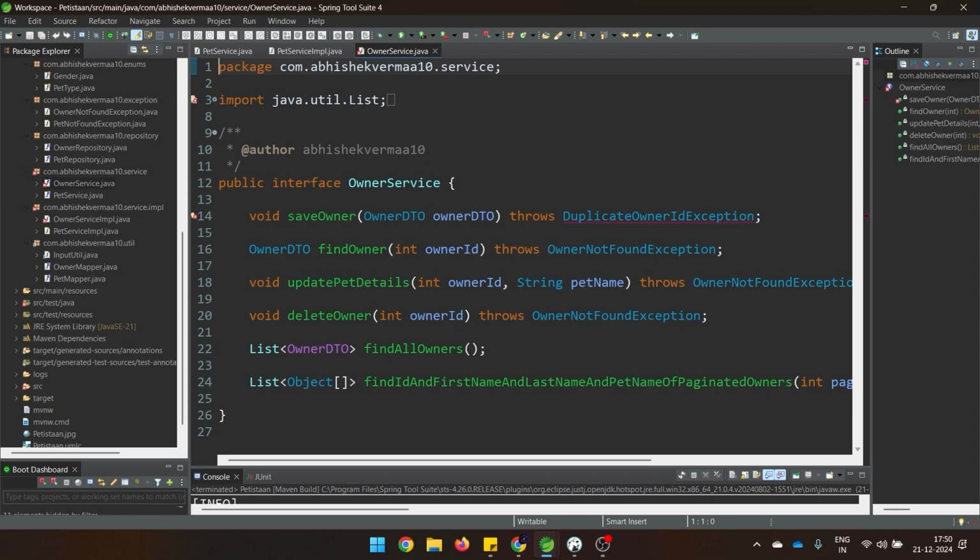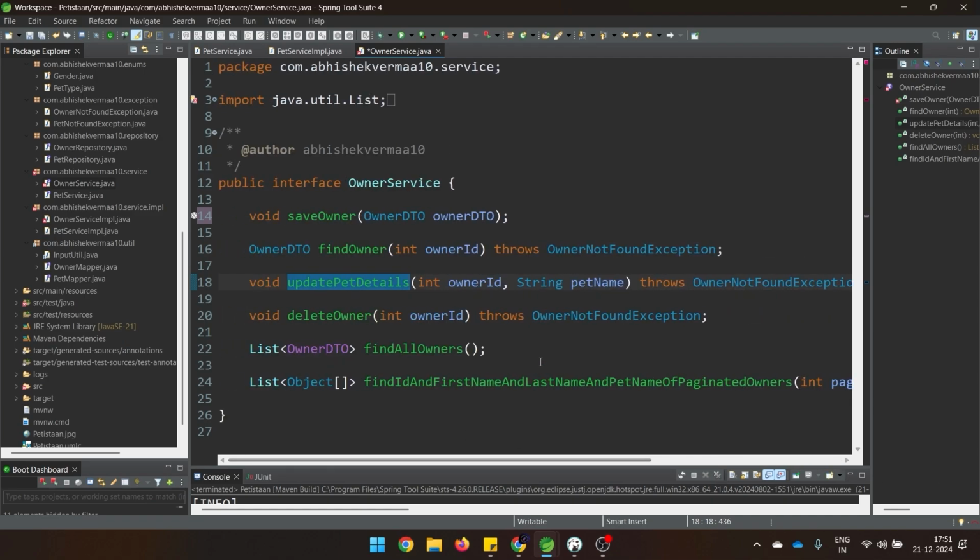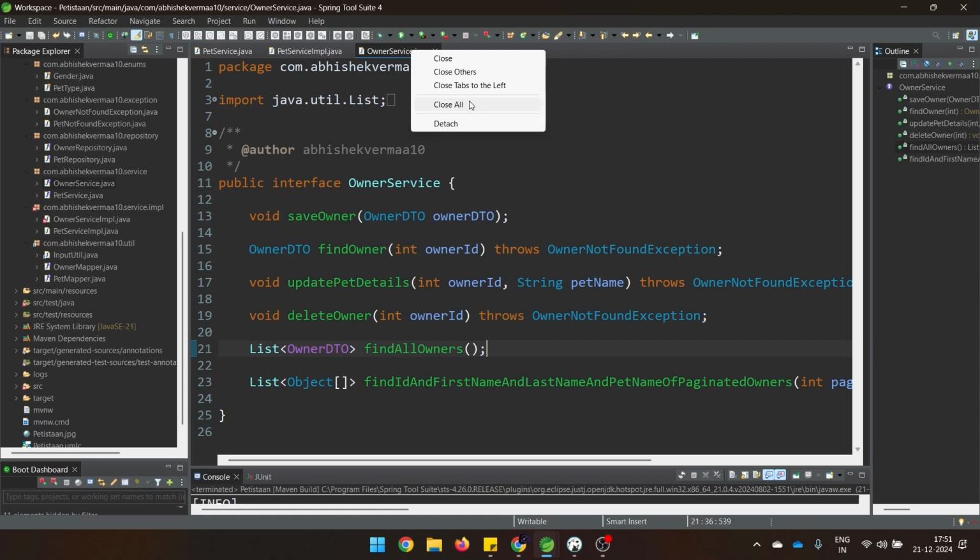Now in the owner service, what we have here is that we don't have this particular exception, so let me remove it from here. We want to save the owner, find the owner, update the pet details, delete the owner, and find all owners. Here we are getting the page number and the number of records per page. So this also looks fine, and let me just press Control Shift S. Yeah, so this is also done.